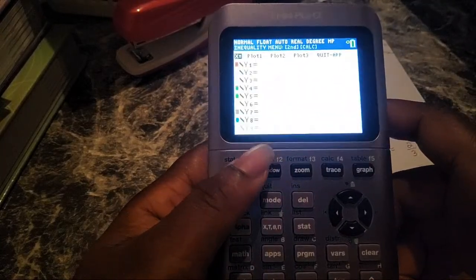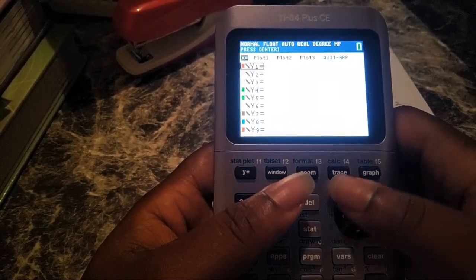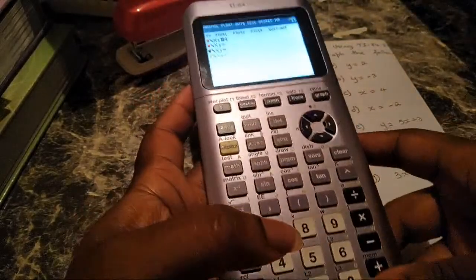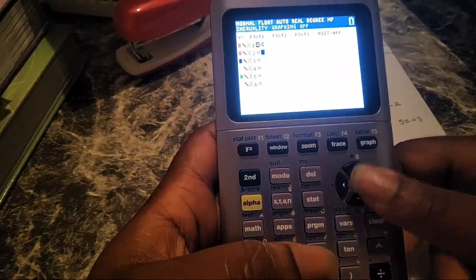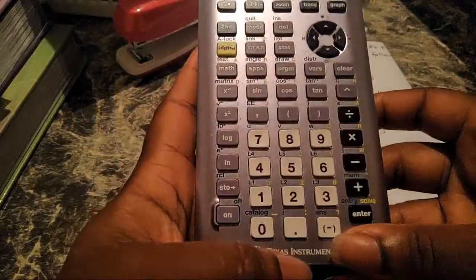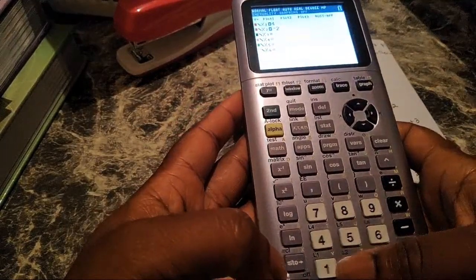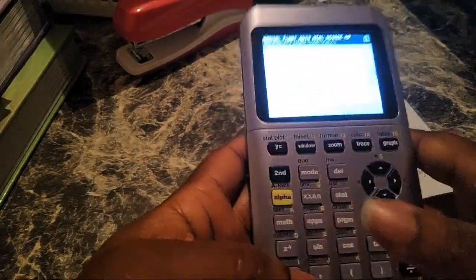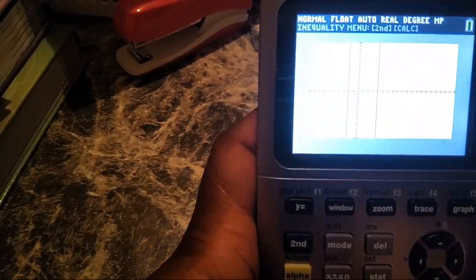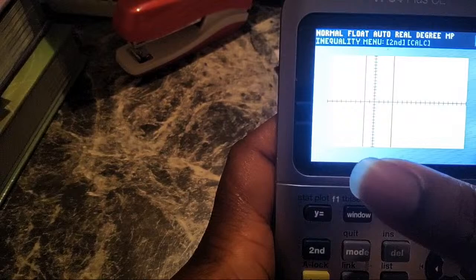So let me select y equals and then return to x. I'm going to scroll left and select enter, and I'm going to enter in the -2. All right, and then hit graph. So we can see both graphs. We have the graph for x equals 4, and we have the one for x equals -2.